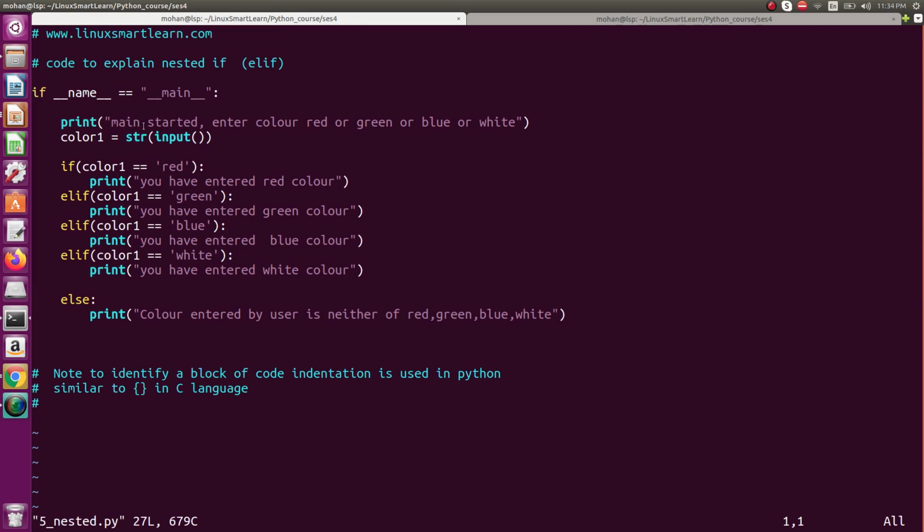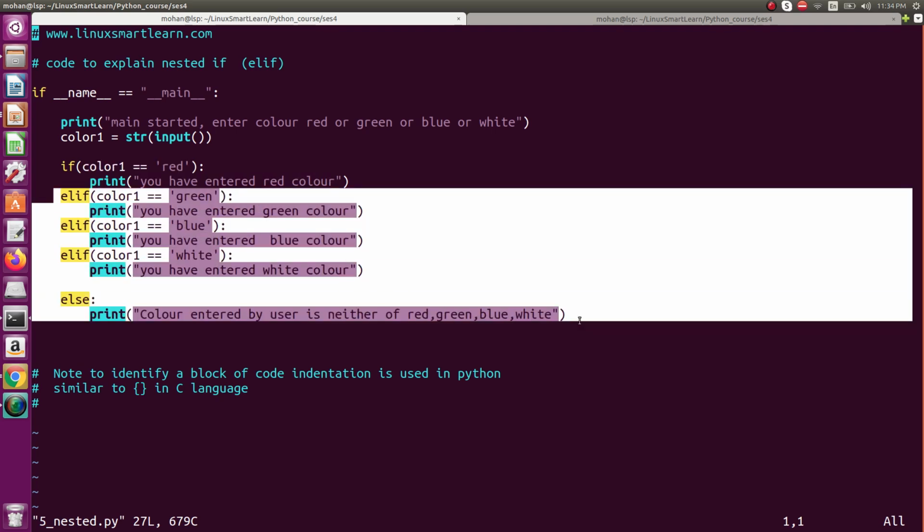So in this program, we are explaining the nested if, that is with the help of elif statement. Similar to the previous program, the execution starts from this line, and the user is asked to enter the color: red, green, blue, or white. Whatever color is entered by the user is captured in the variable color1, and it first checks whether the user has entered red. If it is true, then this is executed and the complete rest will be discarded.